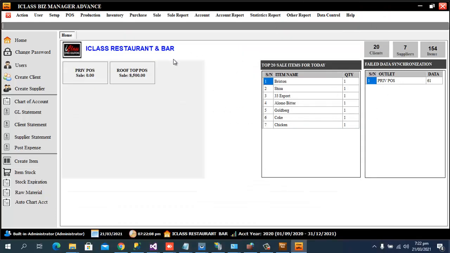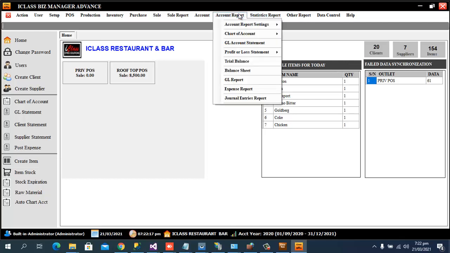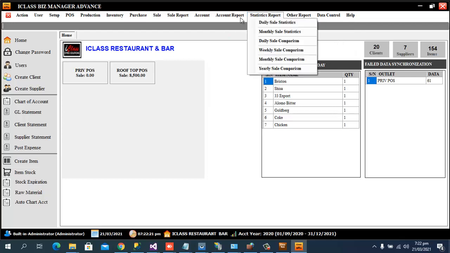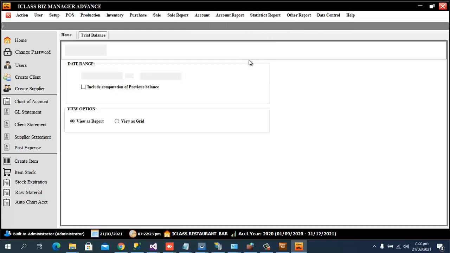Now let's even see just a little of our accounting report. If I come here to account report, I can have what is called account report. I can have trial balance for today.